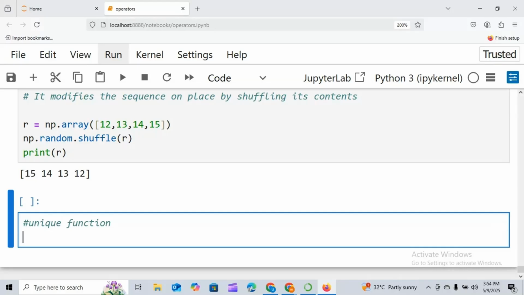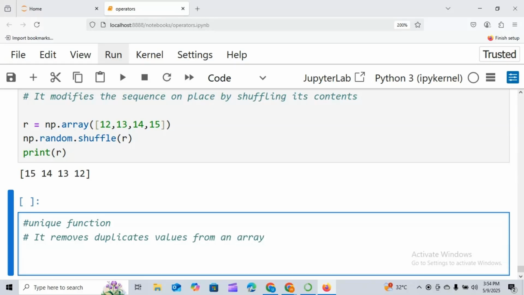So what is this unique function? It removes duplicate values from an array.